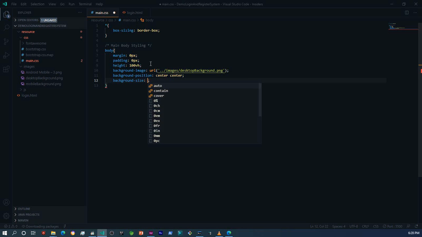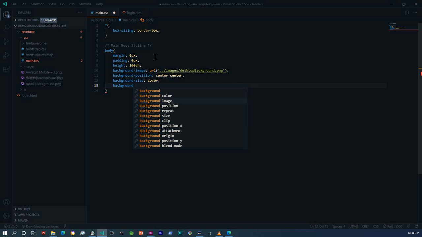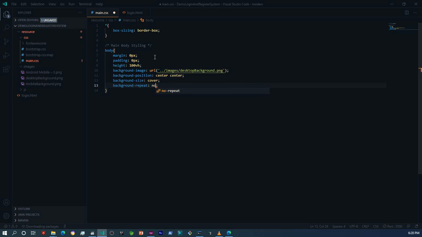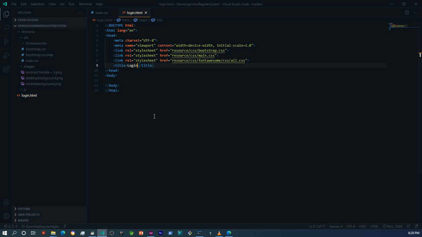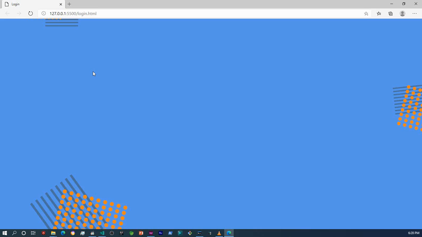The size is going to be cover, and then there I'm going to set it to background no repeat. Now before we continue, let's just see how it actually looks at the current moment. Okay, so that's our background there.